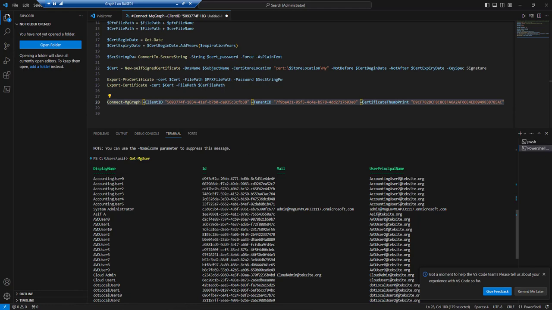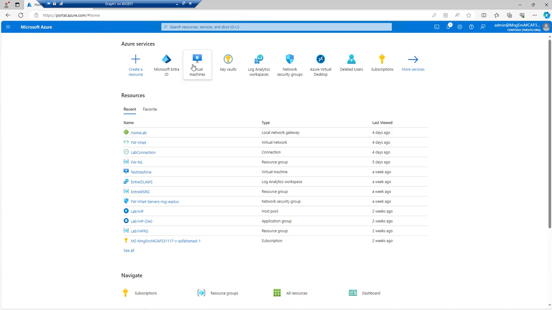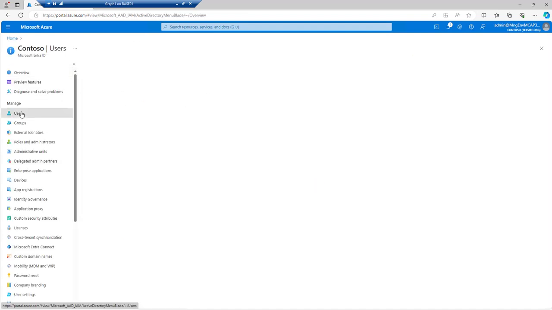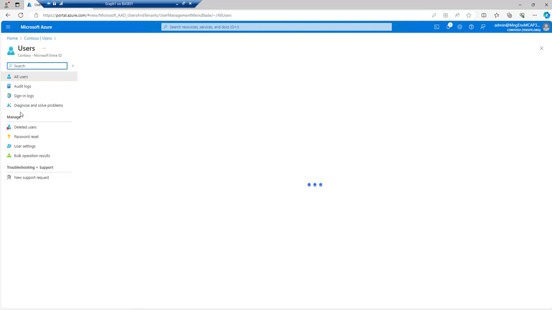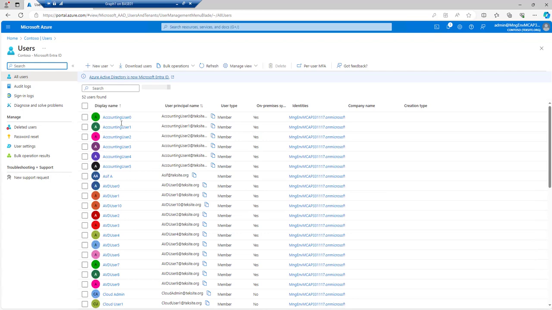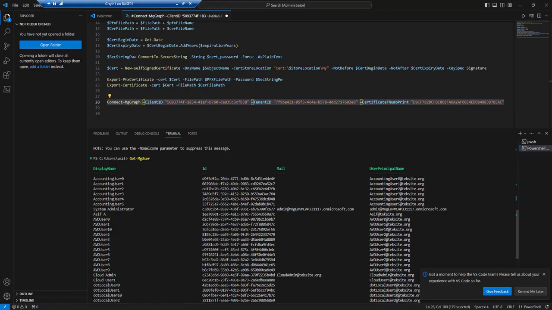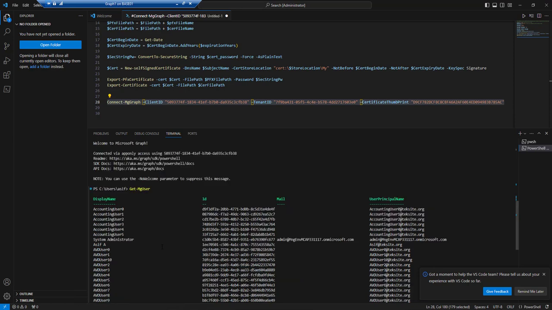And if I go here, to Entra ID, users, all these users are here. Okay, that means we are able to query the Azure Active Directory using the Graph API.